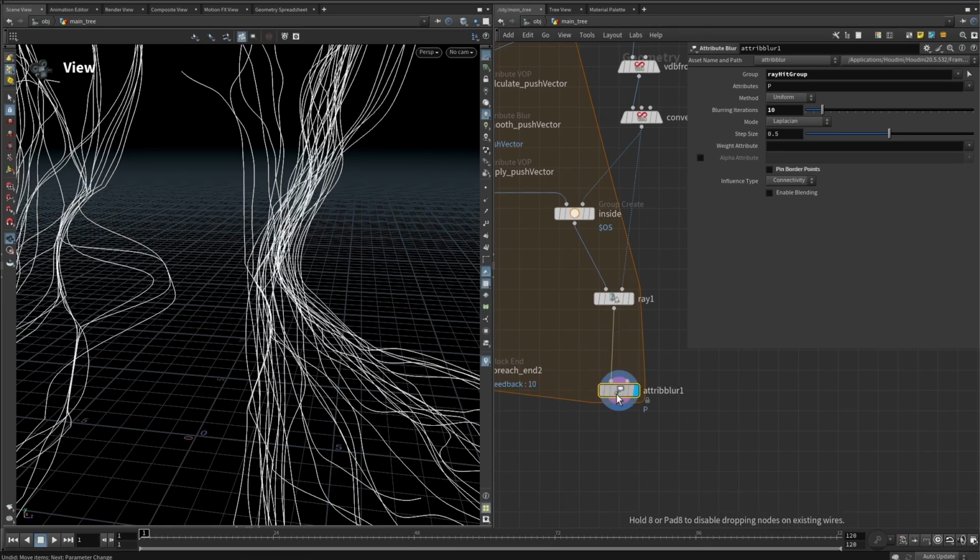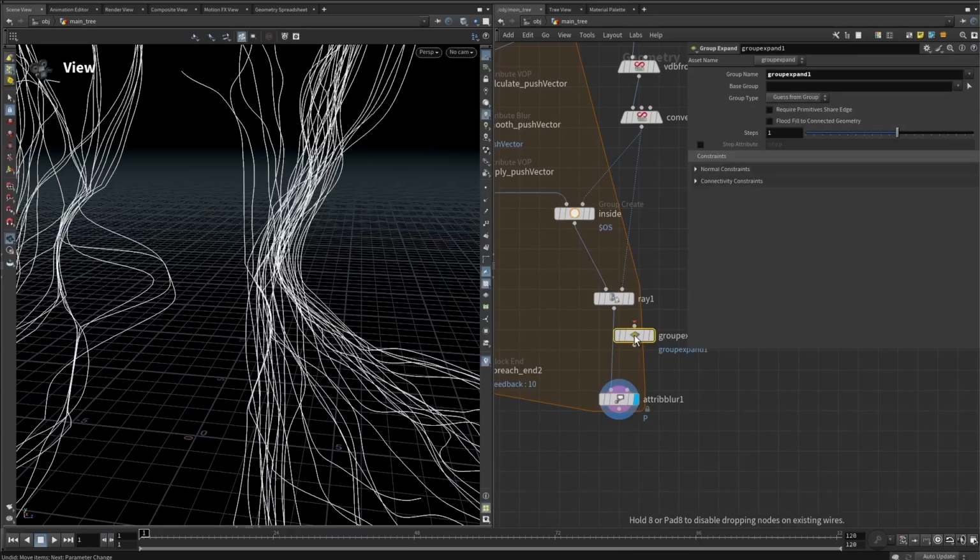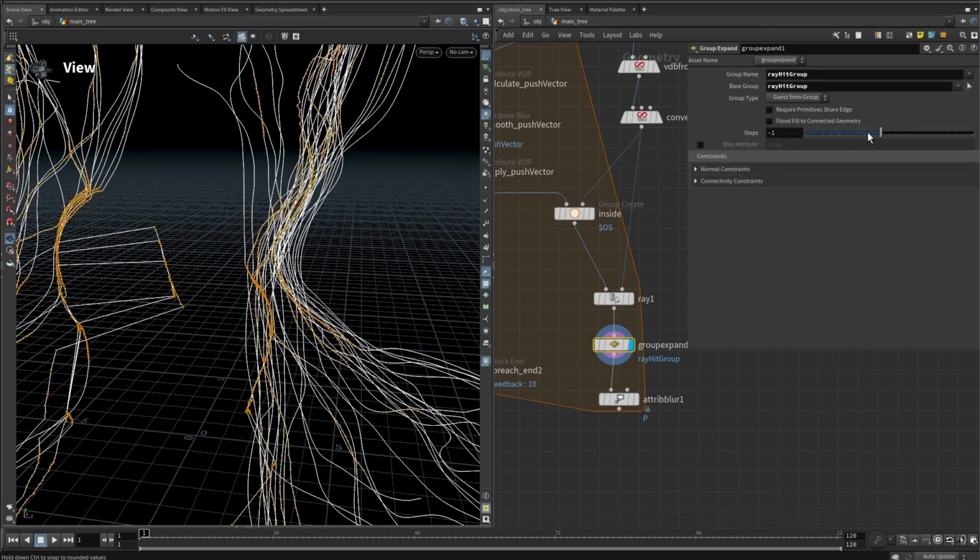We can also expand that group by a tiny bit. So if you add a group expand node, and connect this in here, and let's choose the group to be the ray hit group, and we call it the same. And if you look at it, you can decrease or increase the expansion. So let's keep it at 2, and let's go to the blur.